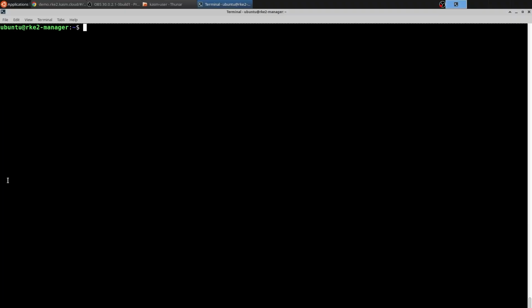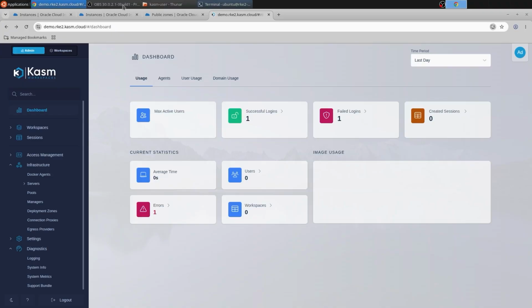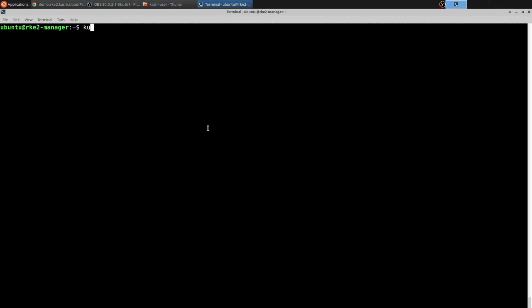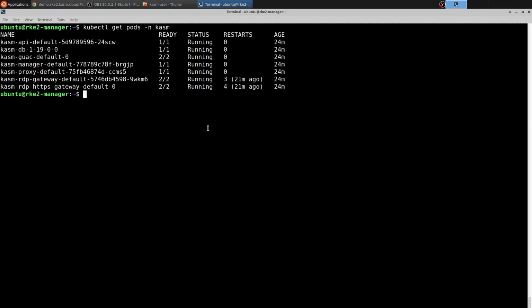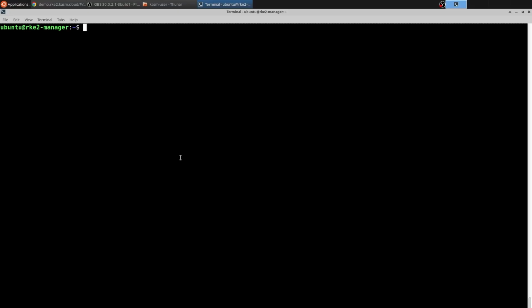Let's continue with our RKE2 cluster, which we deployed earlier. We successfully deployed Kasm. We validated that by accessing our URL and by confirming that all of our pods are in a running state. Now, let's say we have increased usage requirements. We are running more sessions and we want to scale our Kasm deployment up. To do that, we'll modify the deployment size of the Kasm deployment.